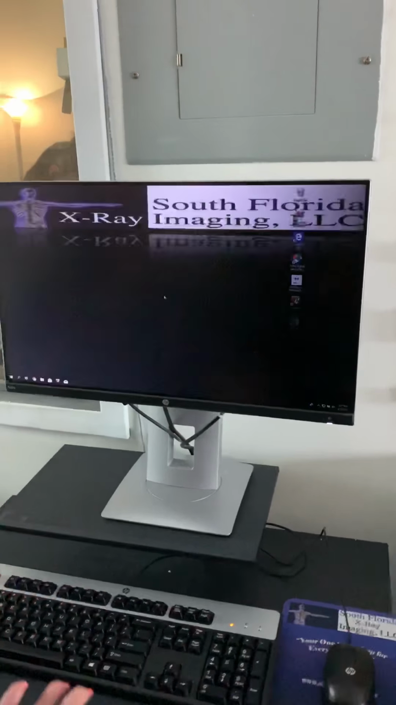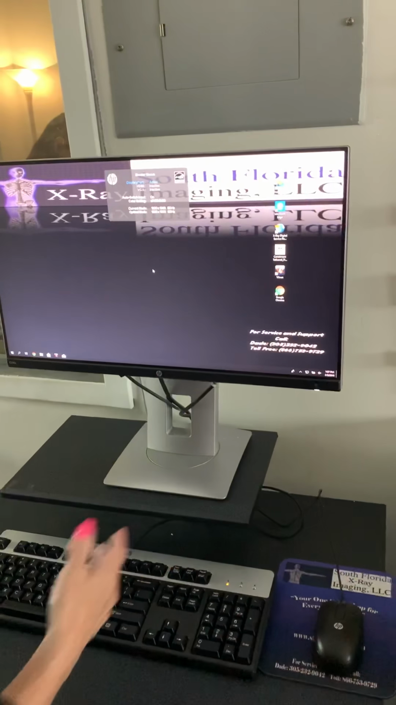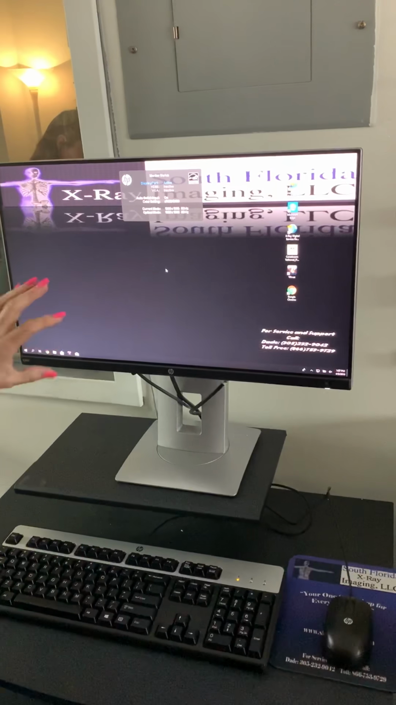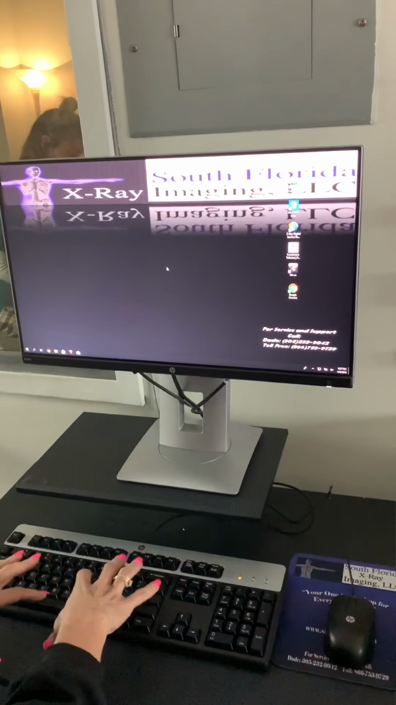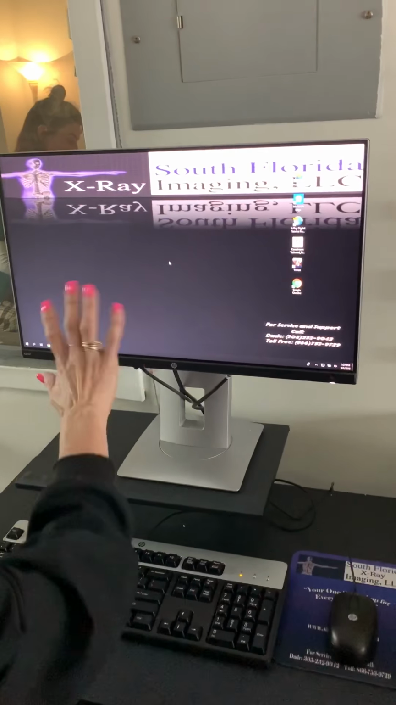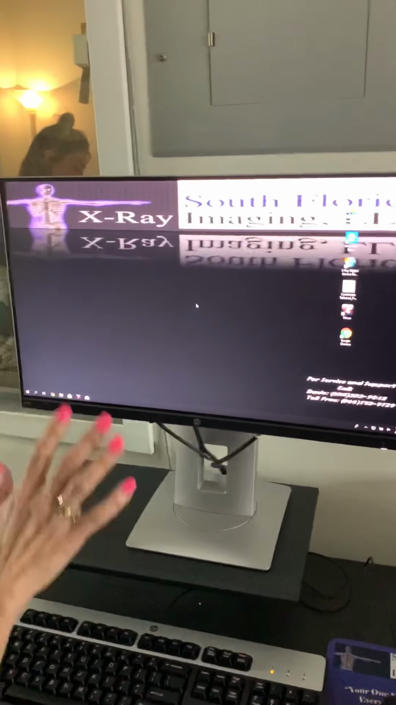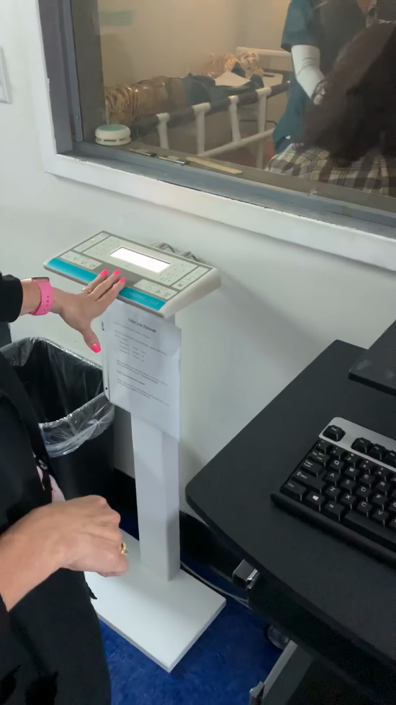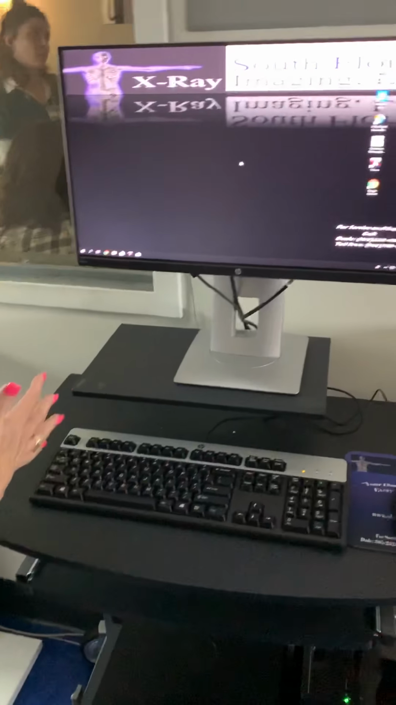If it's already on, that's great. If not, that's how you turn it on. It is touchscreen, so be careful you're not touching that and doing this. You can do either way. I just prefer keyboard than to touch that. Before you start to shoot, make sure your control panel is on so that it'll detect the detector.